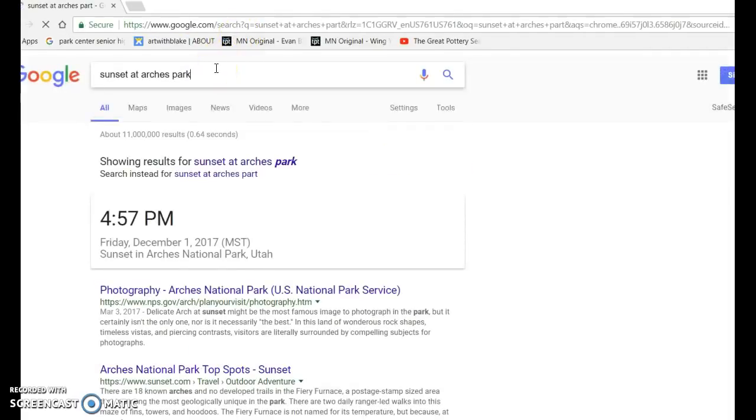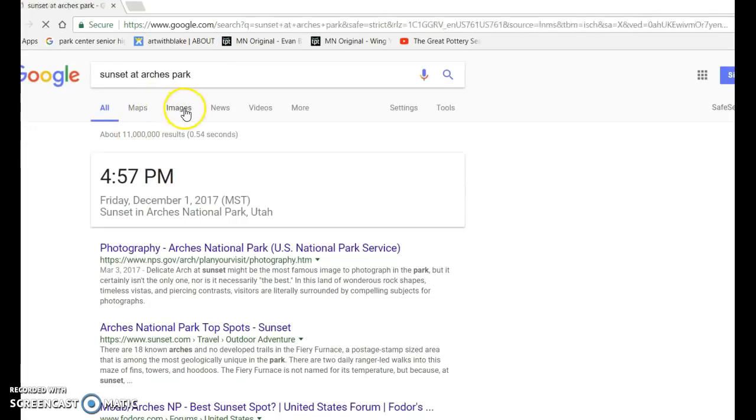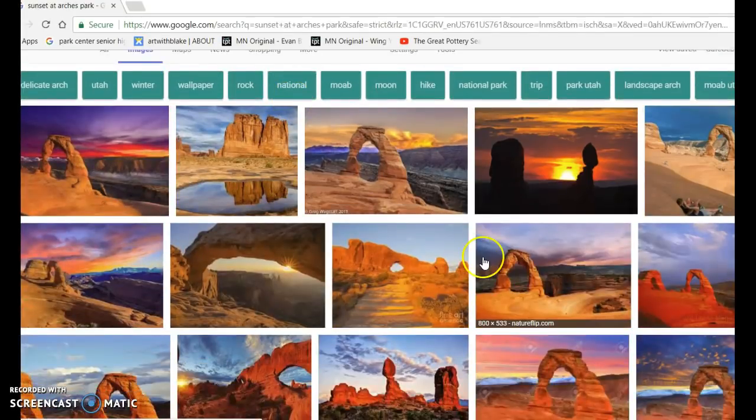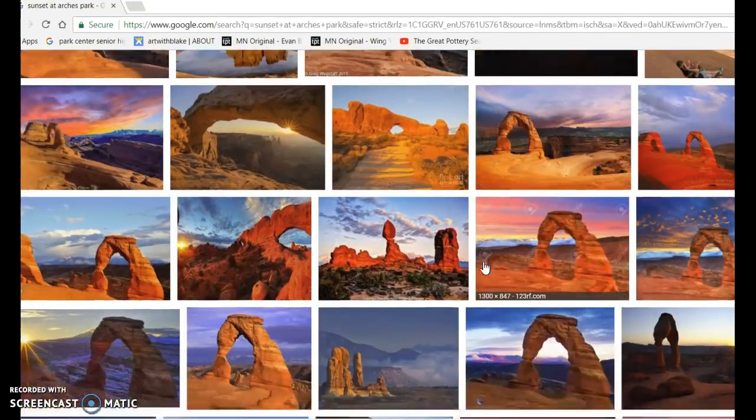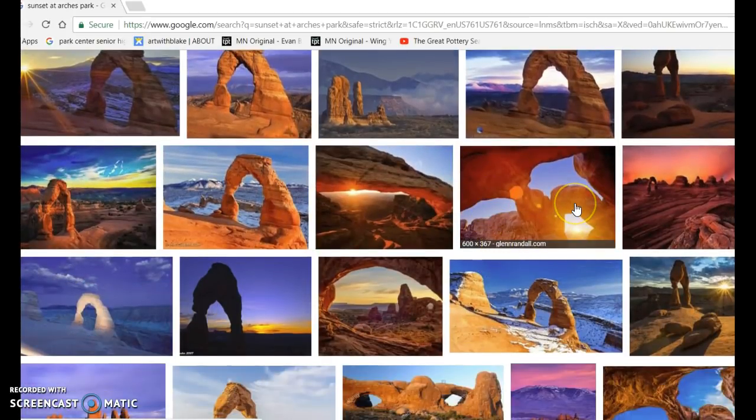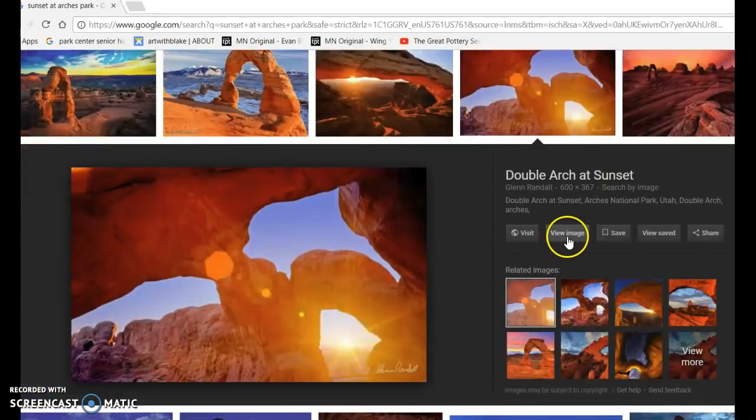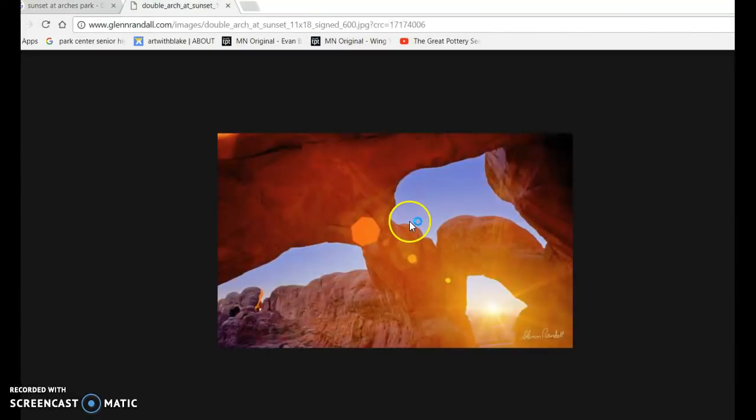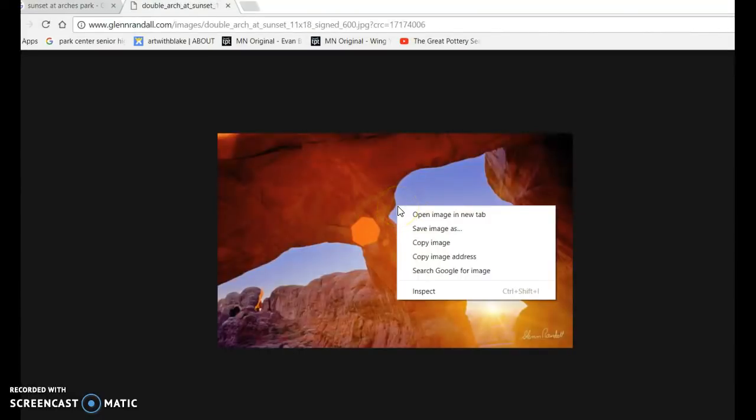Park. And click on images. Aha! I've always wanted to go to this place, the arches. I like that one. And once you find a picture that you like, you do want to click on view image so that you get the largest, clearest picture that you can possibly get. You're going to right click and you're going to copy the image.